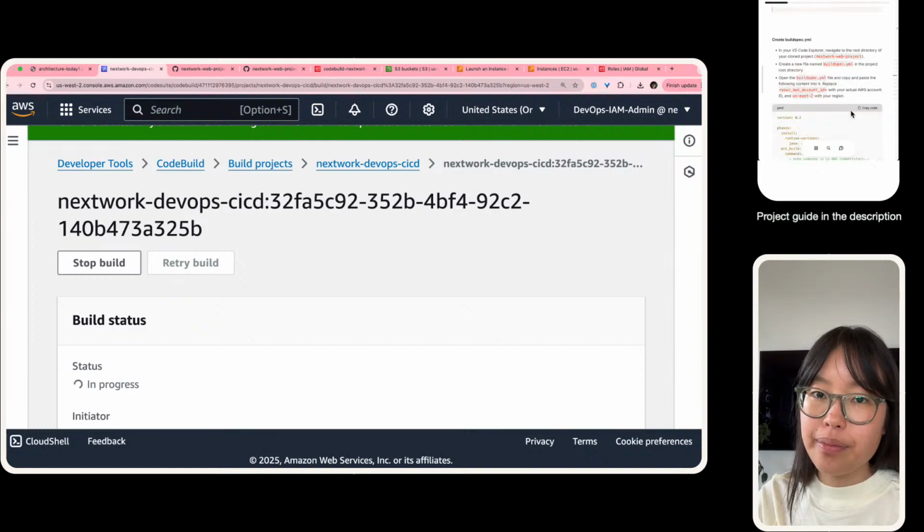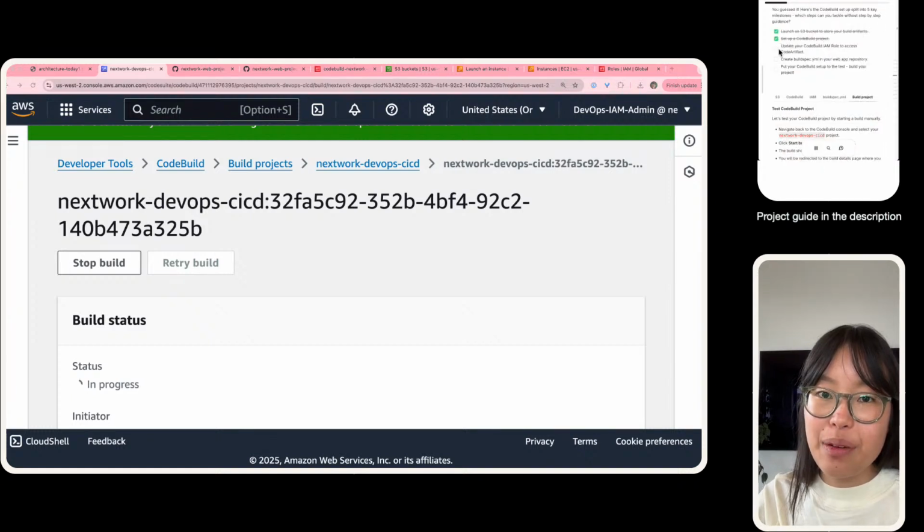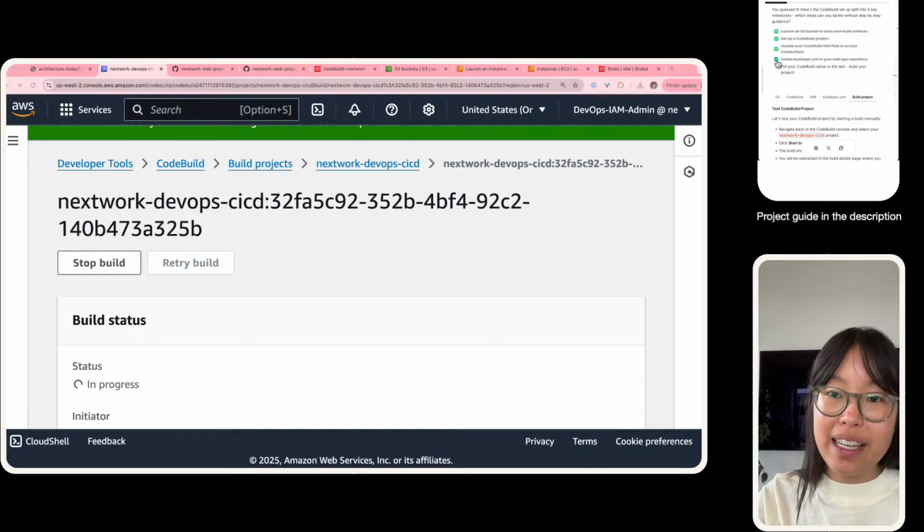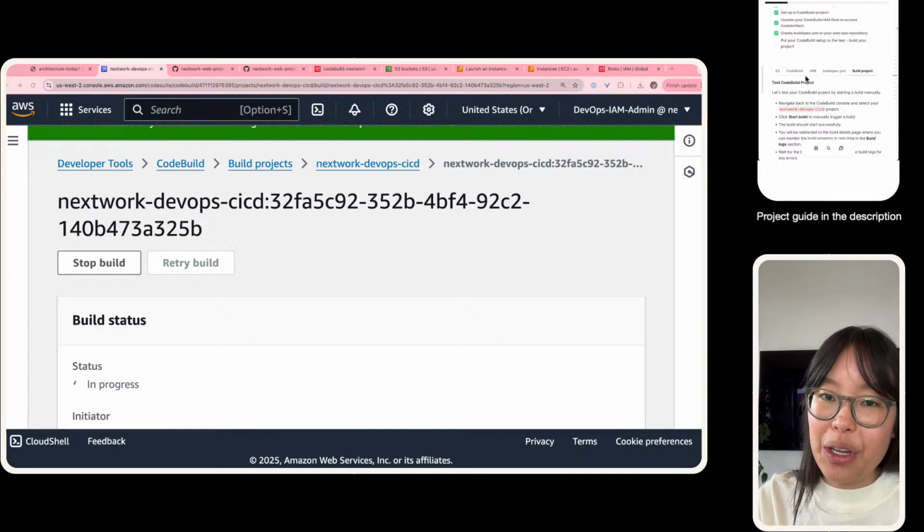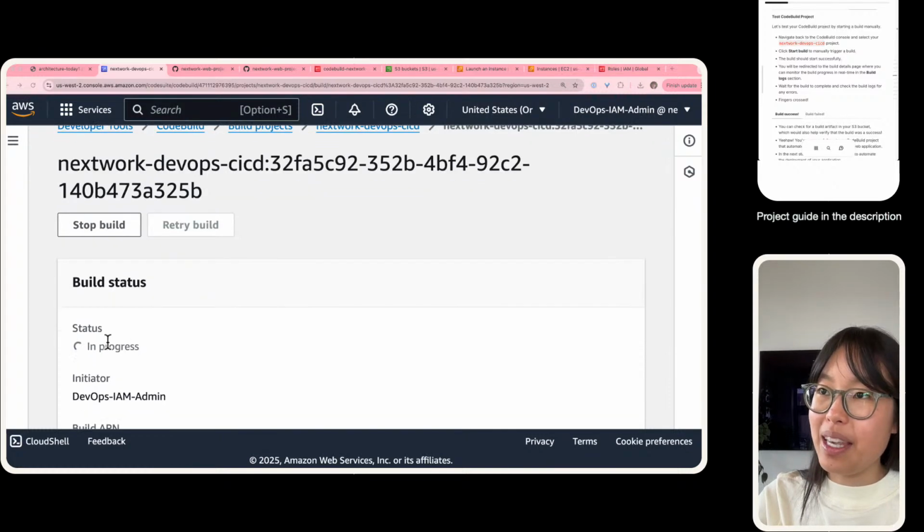Great, so we've updated the IAM role, we've created buildspec.yml and I've updated it too. And now we have to put our CodeBuild setup to the test, which is what we're doing here.